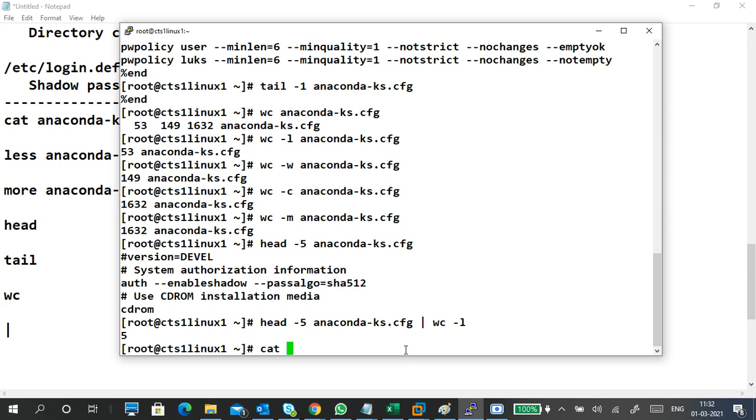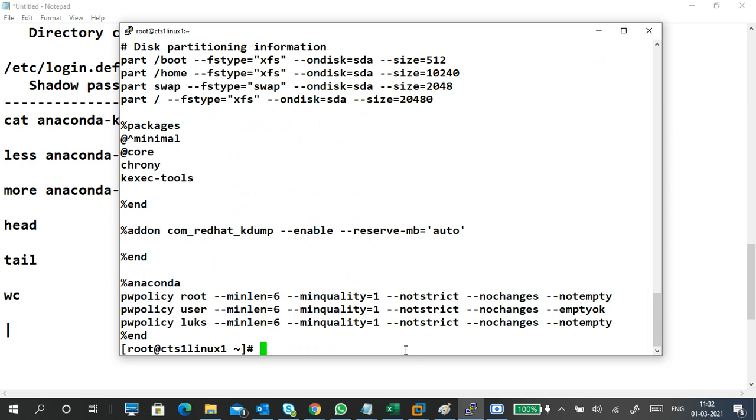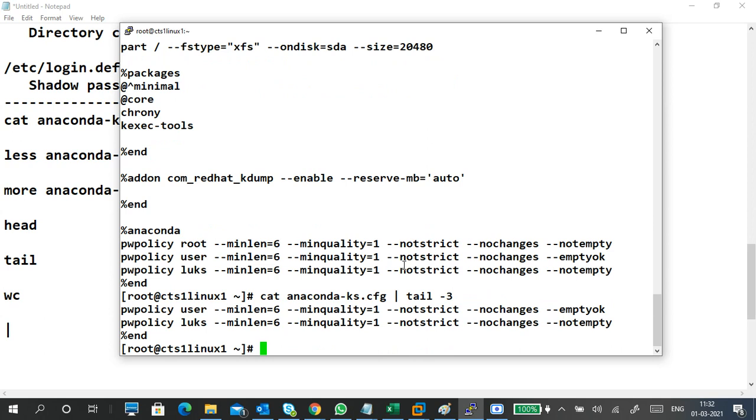For example, if you use the cat command, cat anaconda, it displays the entire file, right? But if I use the cat command piped to tail -3, it shows only 3 lines. The cat command reads the entire file, but tail shows only 3 lines. What happened? The cat output is the input to the tail command.